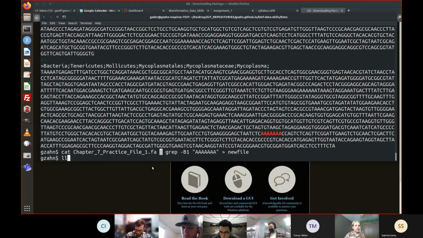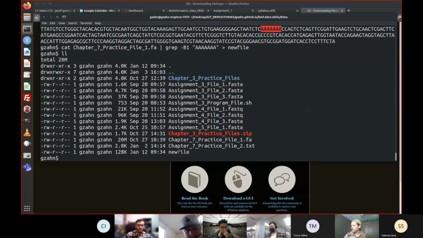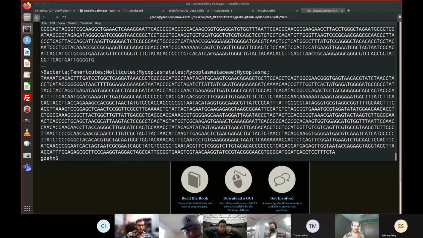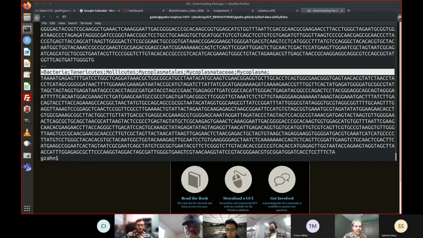I was able to search this giant file for this particular sequence, find it, and send just those sequences to a new file. So I look around, I've got new file right there. I can cat new file, and I've saved all the species that had that sequence.